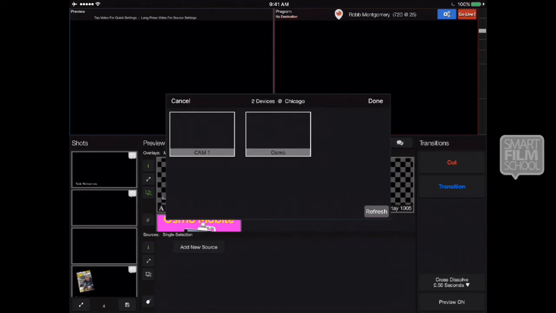So that's what we've got set up. We've got an iPhone 6 Plus as camera 1 and an iPhone 6s Plus set up as the Osmo Cam. It's on an Osmo Mobile and nothing else. So both of those devices are running the remote app, which is free. You download it from the App Store. So let's start with camera 1.